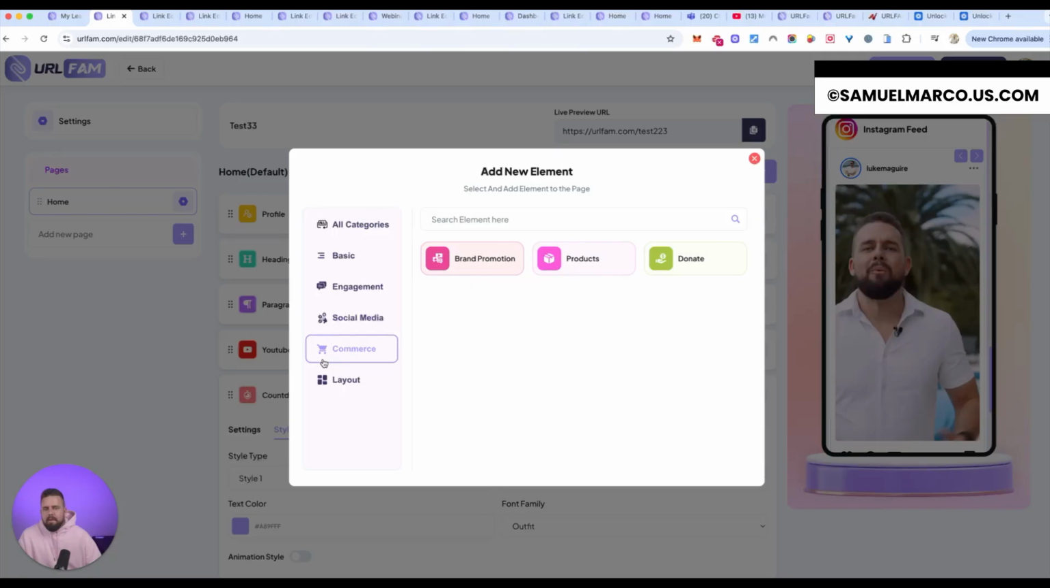We've got the ability to accept money through donations, just so if people want to support their favorite influencer and whatnot. You can buy and sell products.